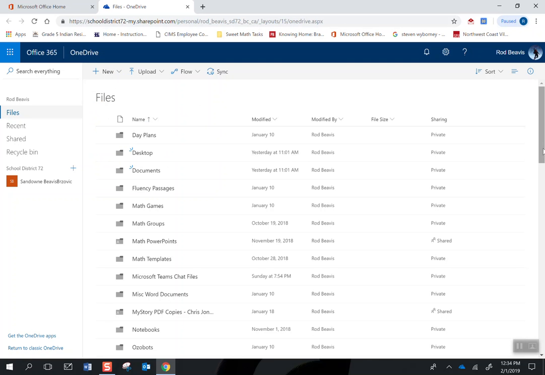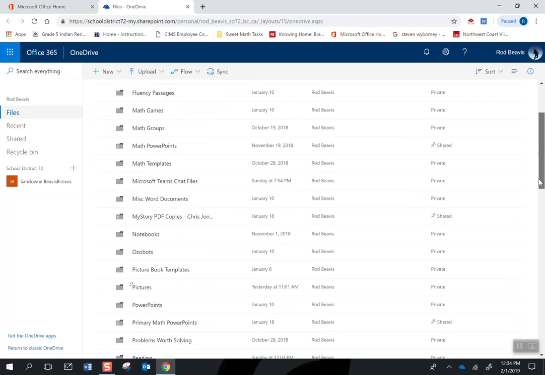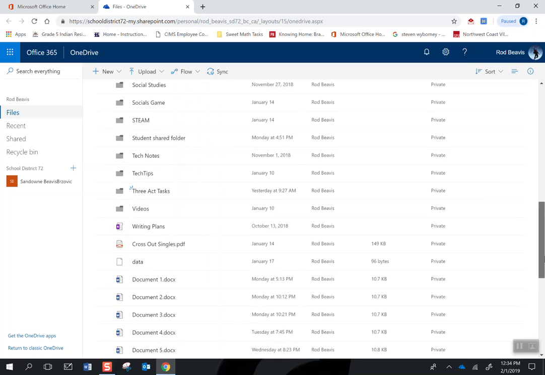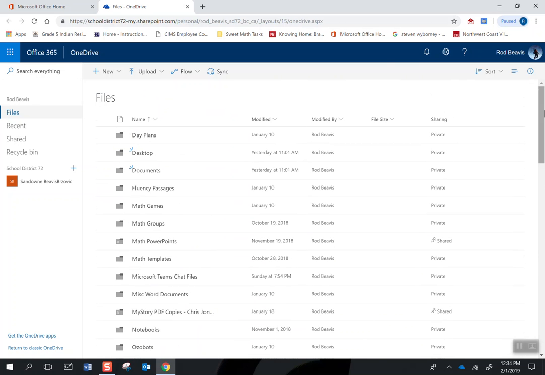Eventually OneDrive will replace what we have now as an existing H drive. So it would be a good idea to kind of get used to how this works. It's very simple and easy to use.